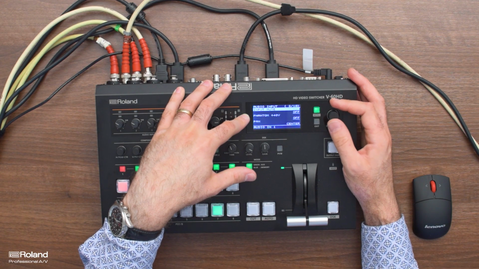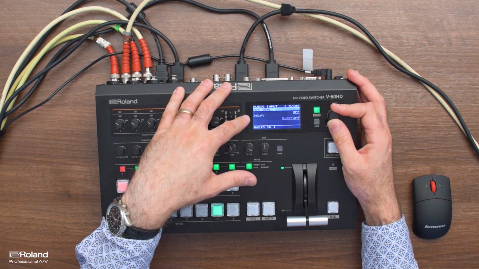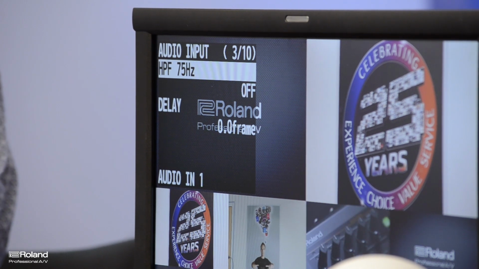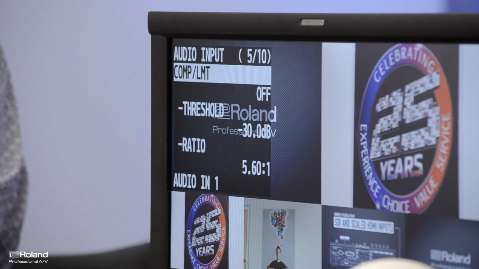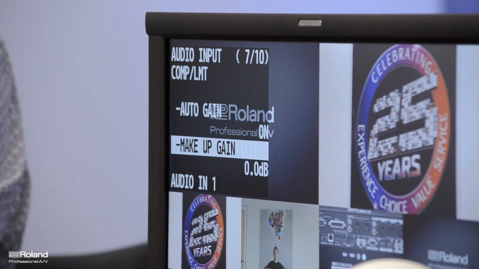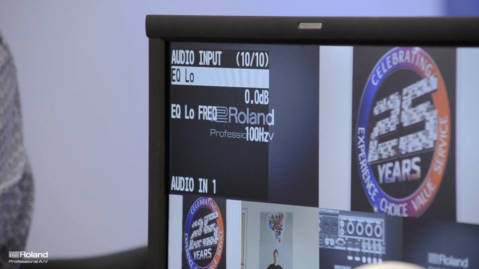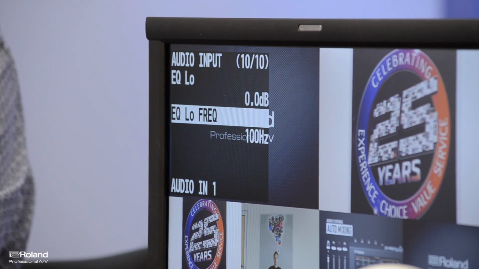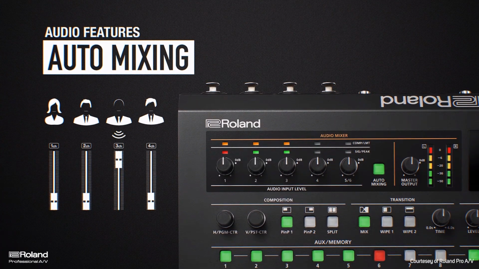Dynamics can be adjusted from the on-screen menu or accessed through the powerful remote control software for Windows or Mac. These include the high-pass filter 75 Hz, delay, gate with threshold and release, compressor to limiter with threshold and ratio, attack and release, auto gain, makeup gain, EQ high with high frequency, mid frequency and mid Q, EQ low and EQ low frequency. The included auto mixing function ensures the correct mix for multiple panel participants at conferences by automatically adjusting levels across multiple audio sources.